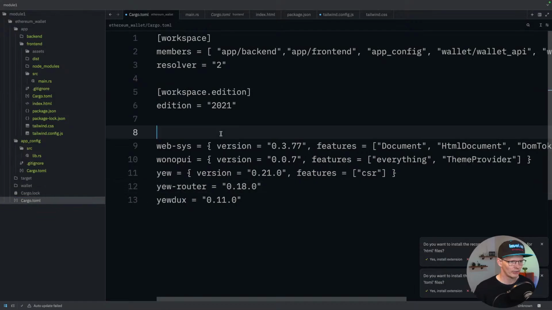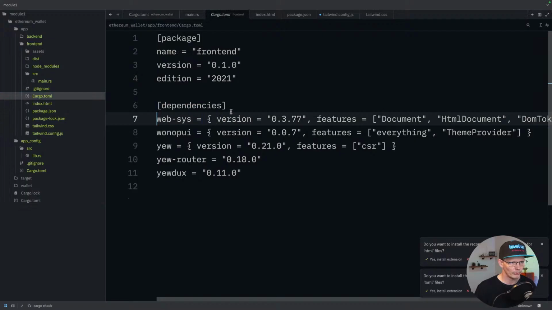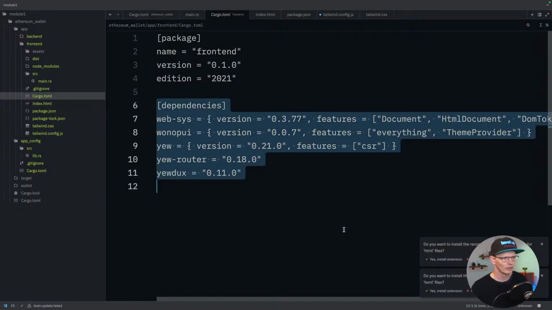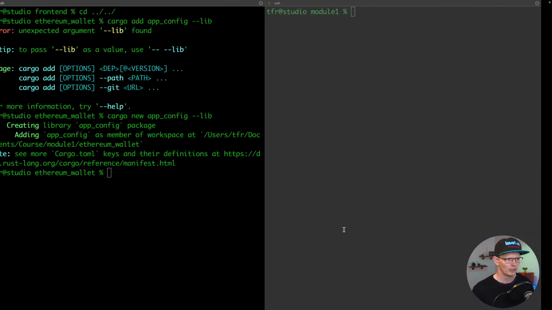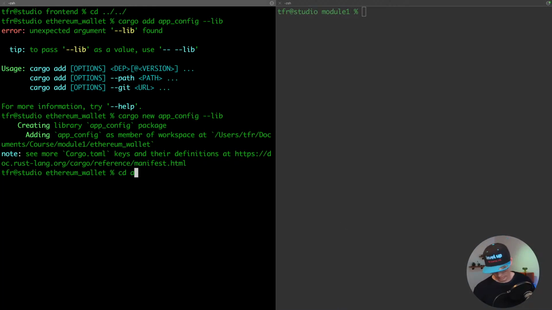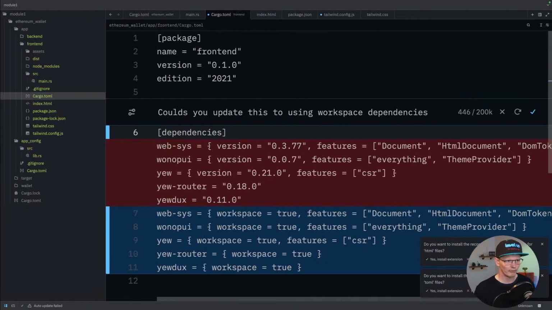And just do workspace.dependencies. And then likewise here we will do. And so while we do that, we are just going to enter the app front end just to check that we have done everything correctly.